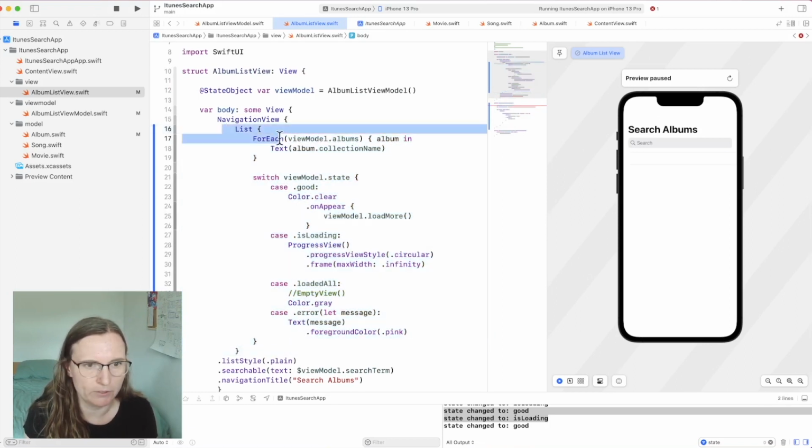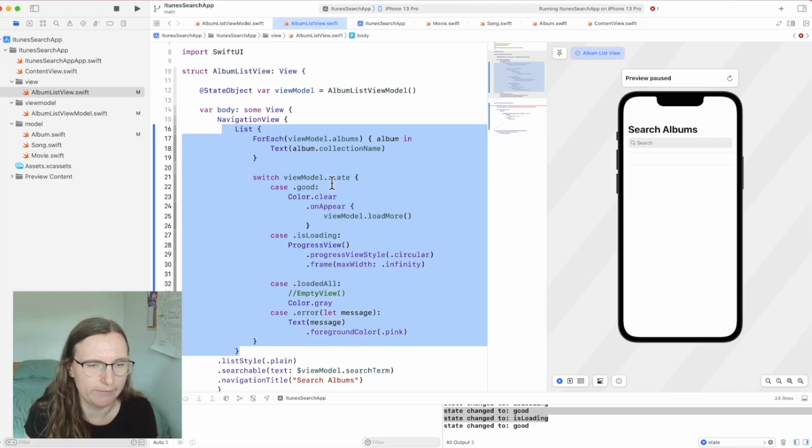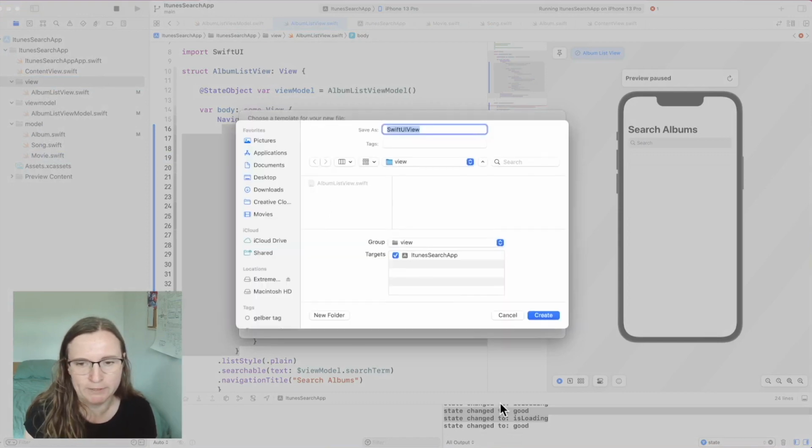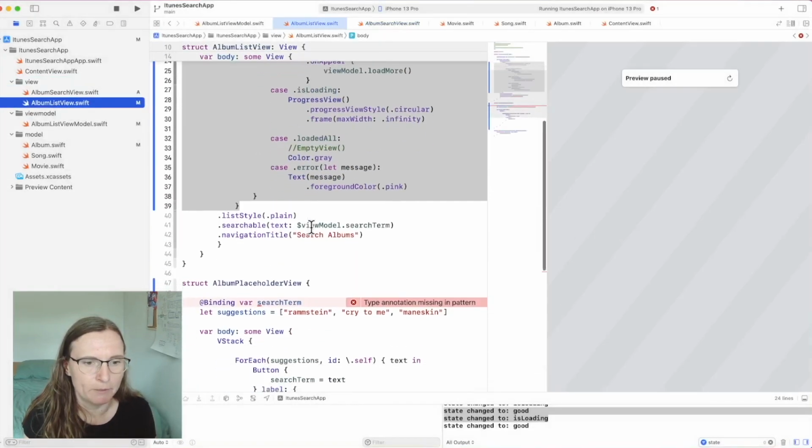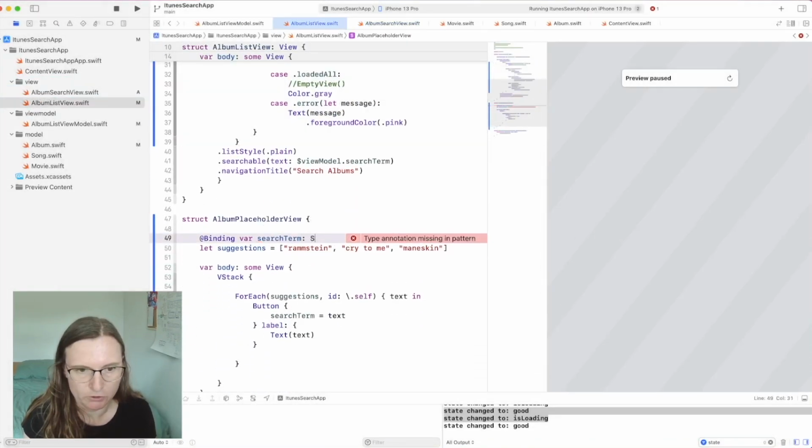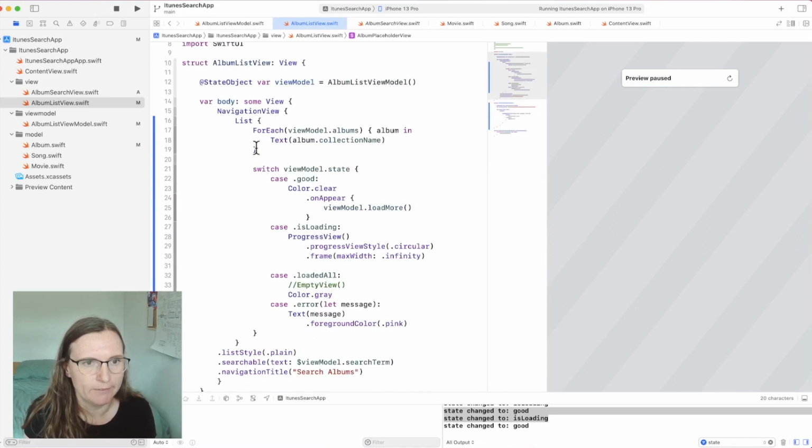So this is actually around this whole list. And at this point, maybe I should have done this a little bit differently. So maybe we are going to create different files for this. This is already kind of an album list view, and maybe I'm going to create an album search view. We decide what to place where. So the album search view would be the outermost search view. And then once I'm at it, this has to be a string.